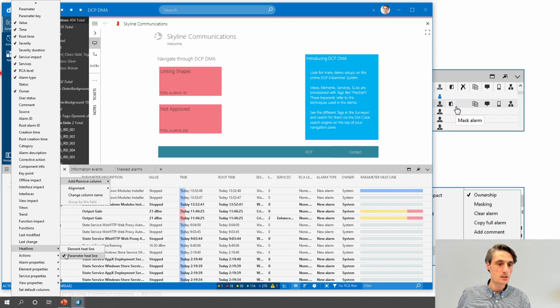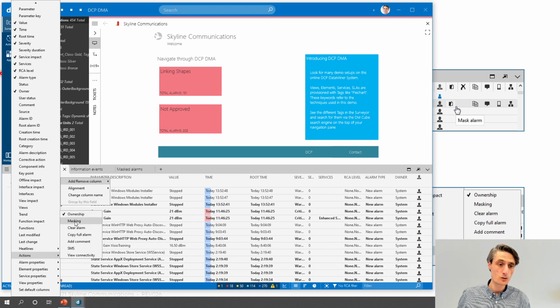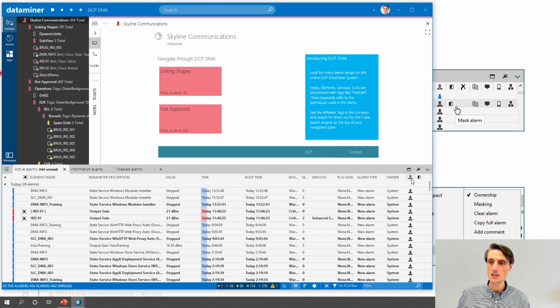Let me disable those again to keep it clean. And we also have an interesting actions item. The actions allow you to add inline inside the list some action buttons to take ownership, to do masking, clearing, copying, adding comments, sending a text message, etc. Let me just add two of them, ownership and masking, the most frequently used, you could say.